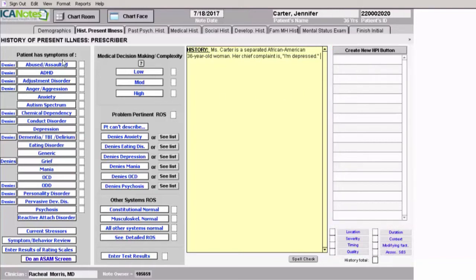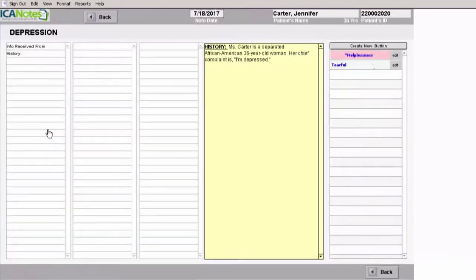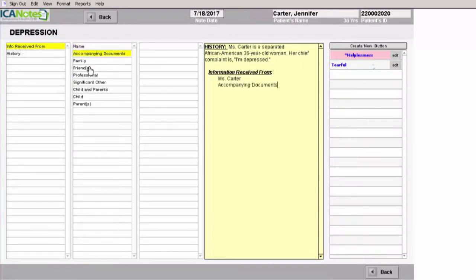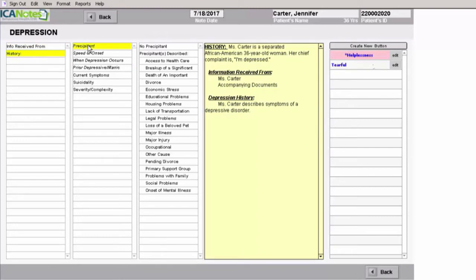Here I'm going to come over to patient has symptoms of, and I'll go to depression. This will bring us to the depression shrub. I'm going to work left to right across the screen, clicking these buttons to populate detail here into my note. If you make an error, you can simply click into the field and remove that text. Then return to the left-hand side and continue to work down and left to right.